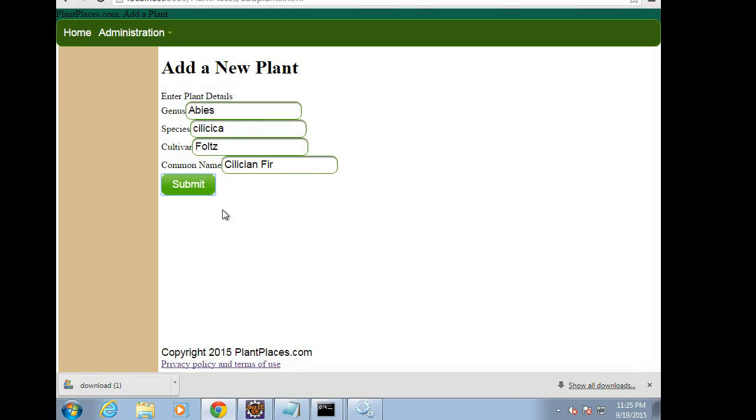And because I have not set any navigation rules, it's just going to stay on the same page, which is fine because we'll tackle navigation rules in the next video. So that is how we're going to make an add a plant form. Probably a little more touch up to go, but I think we're off to a good start.